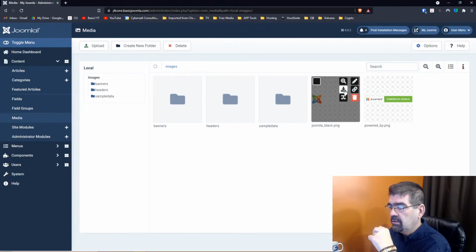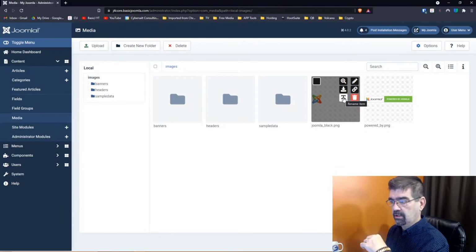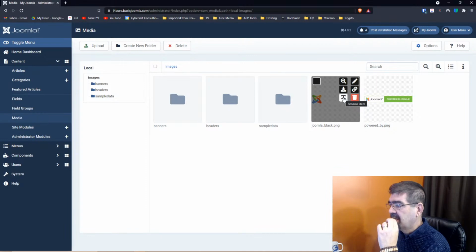Now, download is self-explanatory, renaming, yes. Remember, if you rename an image in the Joomla Media Manager, you will break it anywhere in an existing site that it is referring to that image, so you don't want to do that.